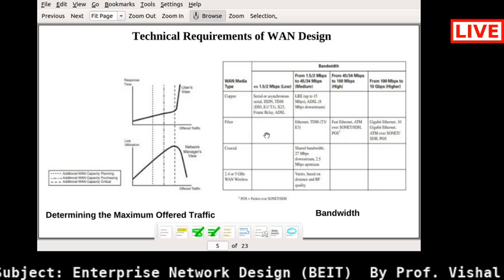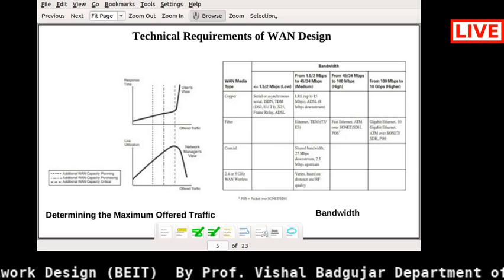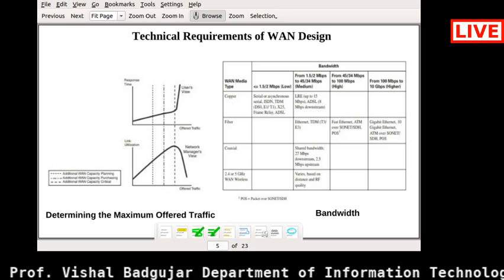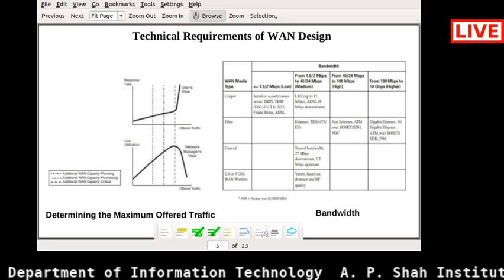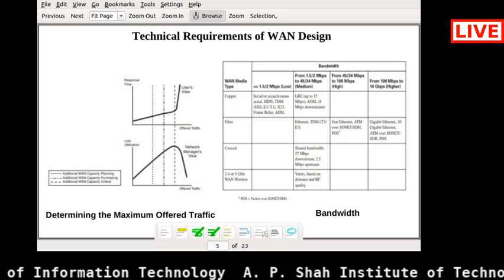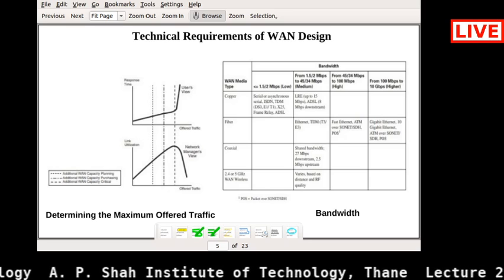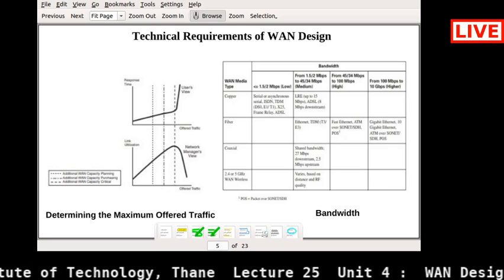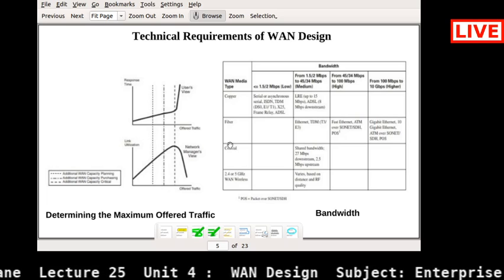Right? And with respect to that, you need to think about which type of bandwidth will be required for your kind of organization. And by doing this, you also need to think about the circumstances in which you might want future expansion, and how this particular WAN media can support your organization. So you need to keep that in mind.